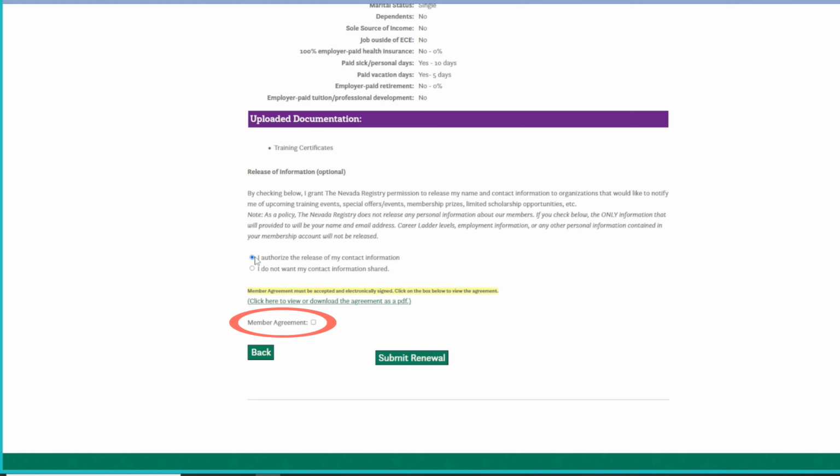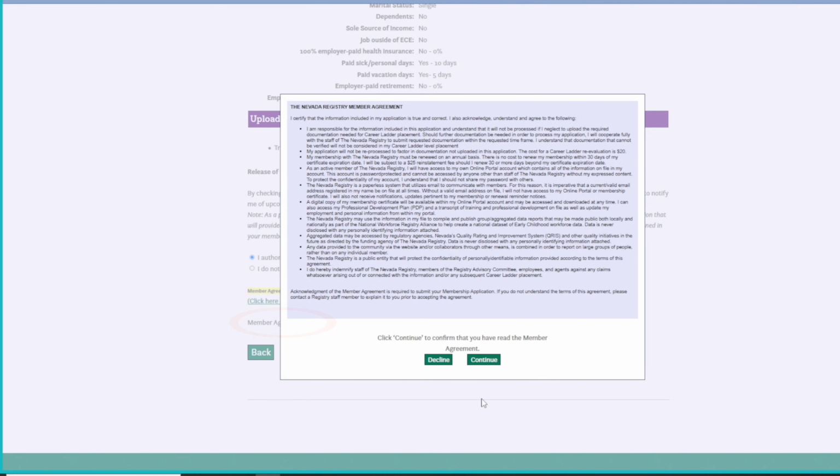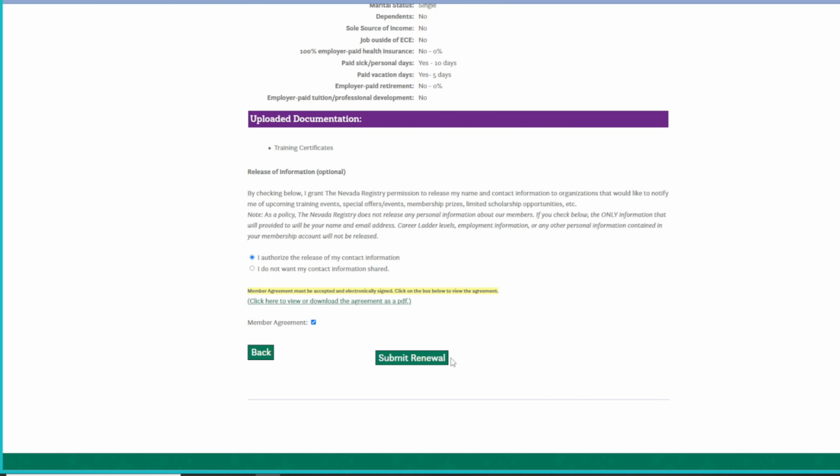Next, click on the box at the bottom of the page to review and accept the member agreement. It may be necessary to view this page on a computer rather than a mobile device to view the entire agreement. Once you have read it, click on the Continue button to acknowledge that you have read it. The window will close and you will be returned to Section 6 to finalize your renewal. You are now ready to submit your renewal. Click on the Submit Renewal button to finish.